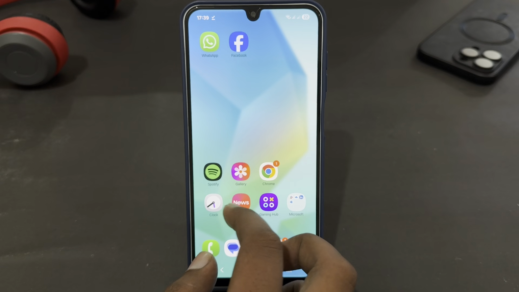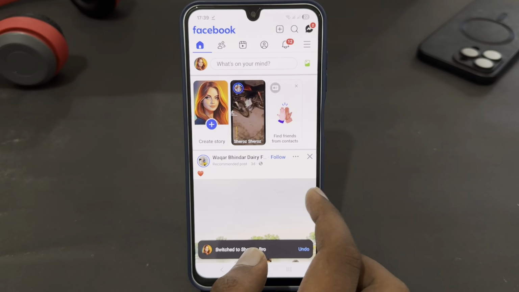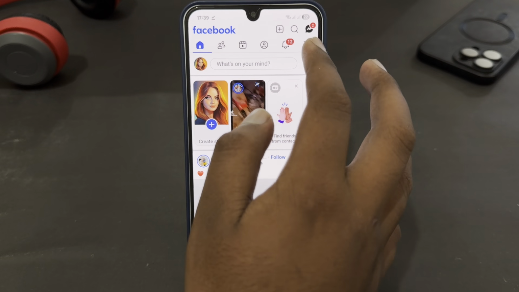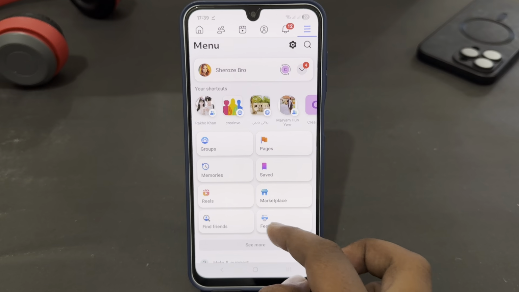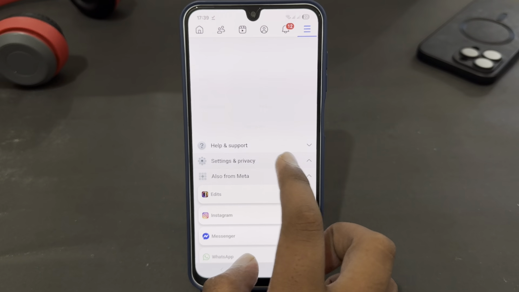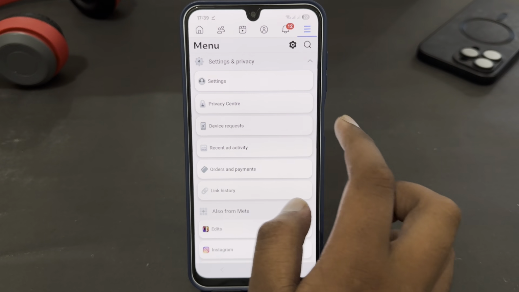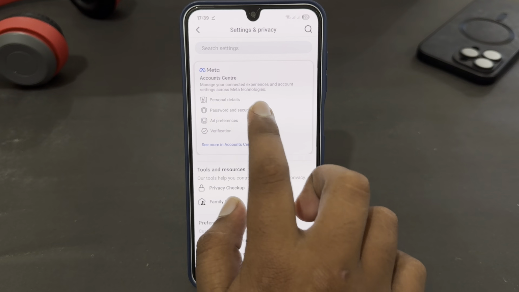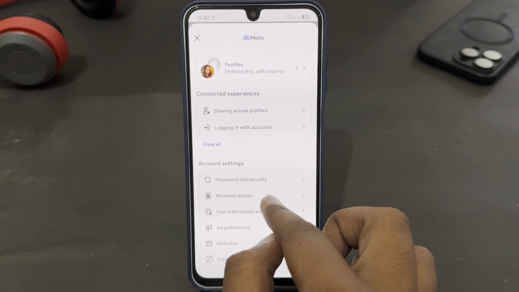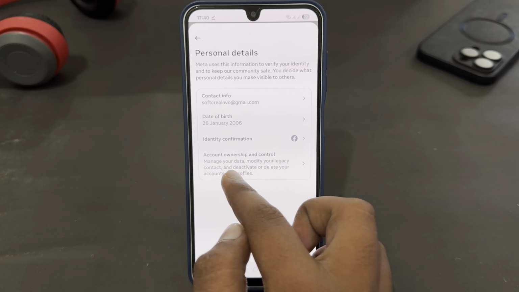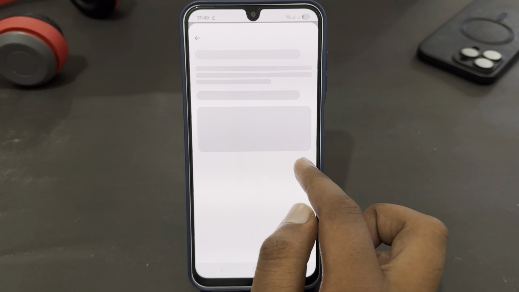First of all, you have to open your Facebook app, then tap on the three horizontal lines in the top right corner, or the menu option. Then select Settings and Privacy, tap on Settings, tap on Accounts Center, and from here just select the Personal Details option, then tap on Account Ownership and Control.